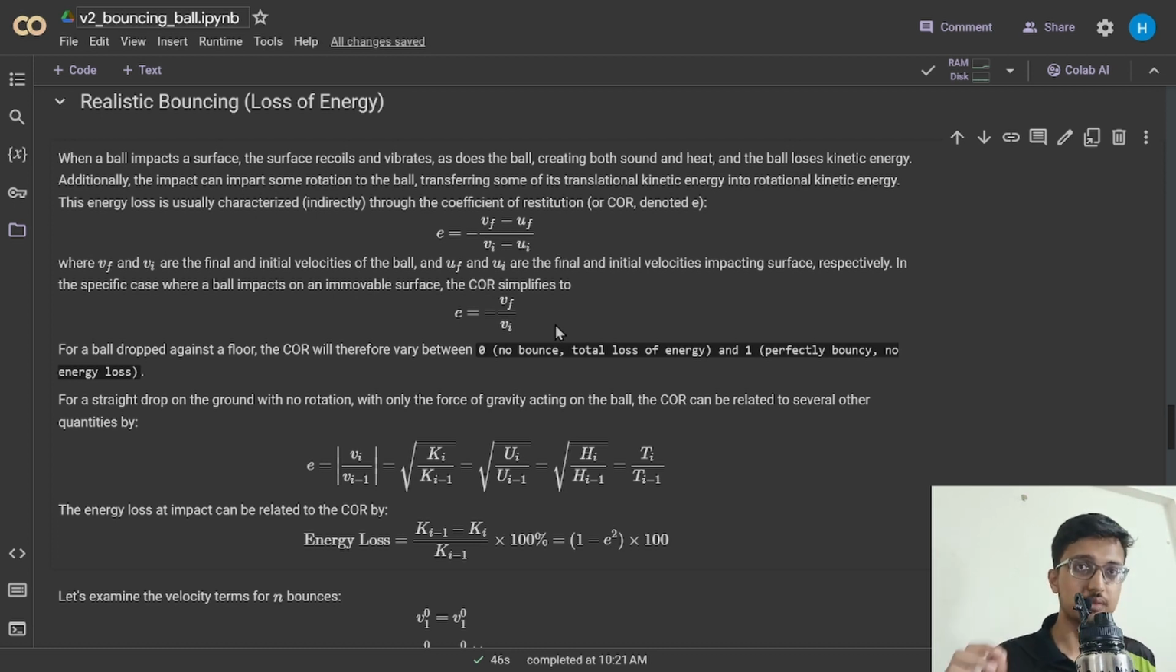Now the range of the E value is from 0 to 1, where 0 means that there is no bounce and there is a total loss of energy, whereas 1 means it's perfectly bouncy and the ball will reach the maximum height again. And so basically the previous animation that we had made, we were simulating for E equals 1. Now for our scenario, when the ball is going up and down with no rotation, the E value can be related to the other values in this fashion here. Now energy loss in the impact can be characterized by E through this equation here. So essentially we have (1 minus E squared) times 100.